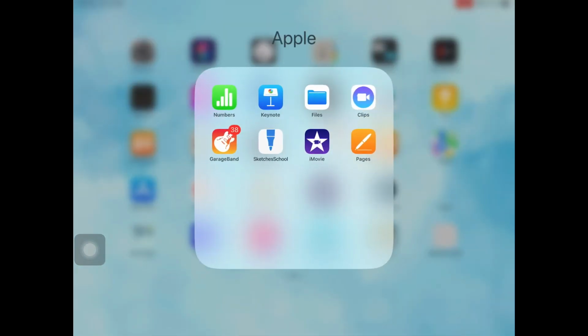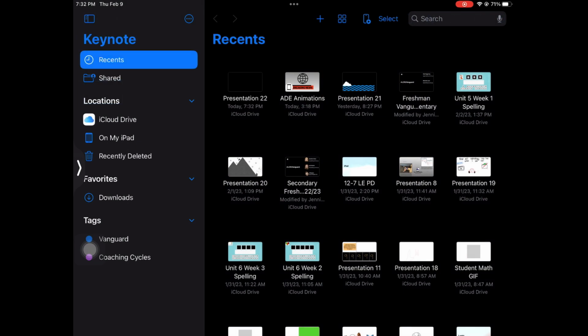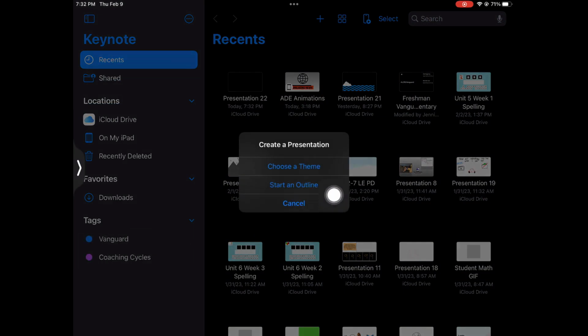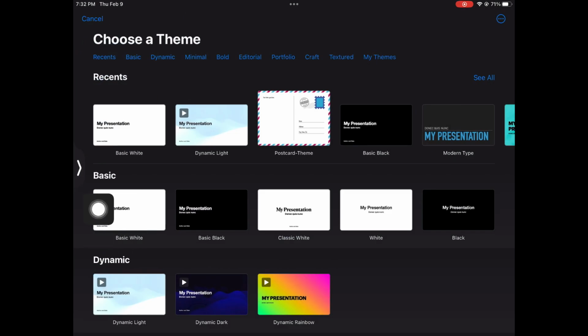Okay, first things first is we need to open a Keynote. If you have another presentation loading, you'll just tap the back arrow and then you can tap the plus button and then choose a theme. Now we're just gonna pick basic white.